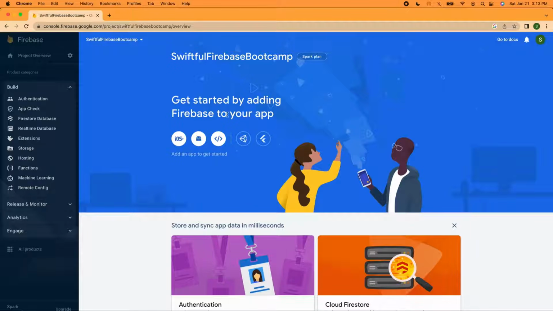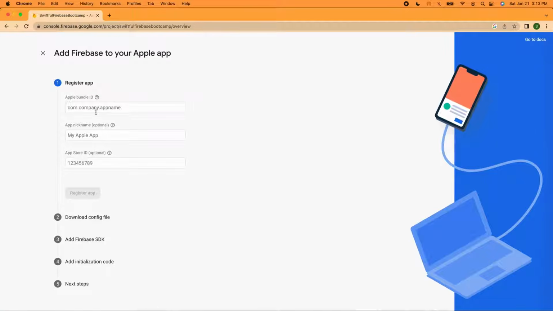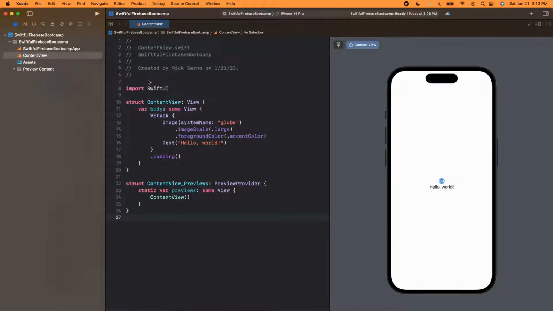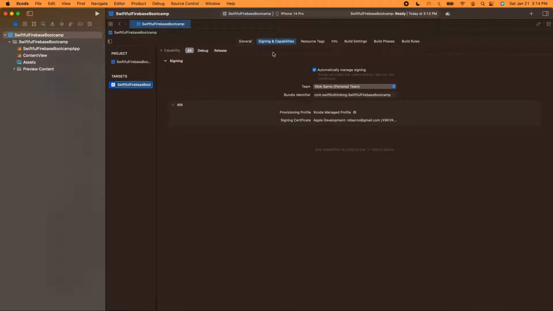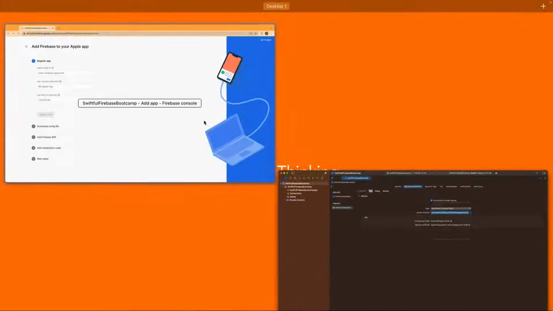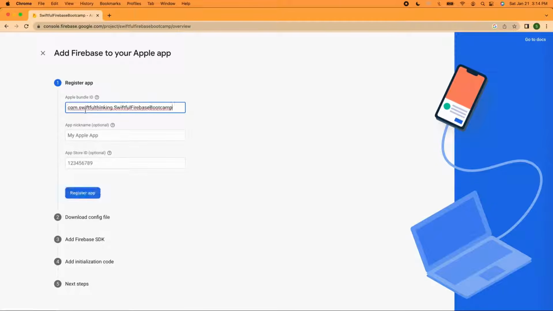So get started by adding your app. Let's just follow their steps. iOS app bundle ID. I'm going to go to my Xcode project. Going to go to the target. I'm going to go to signing and capabilities. I'm going to get the bundle identifier right here. Just going to copy that. Let's go back to Firebase, paste it in.